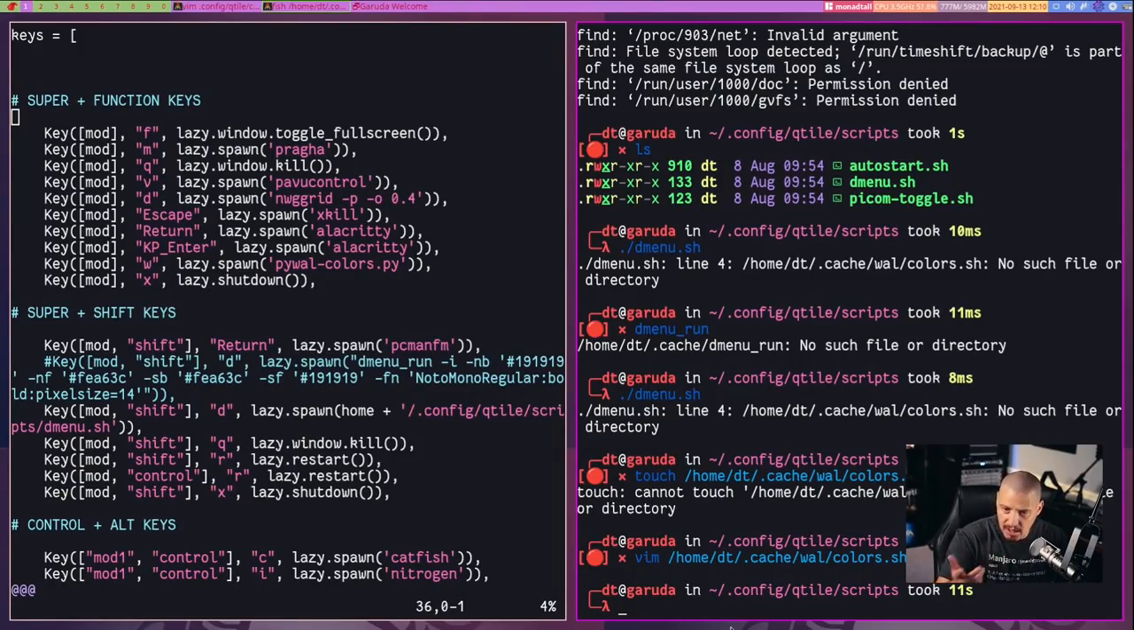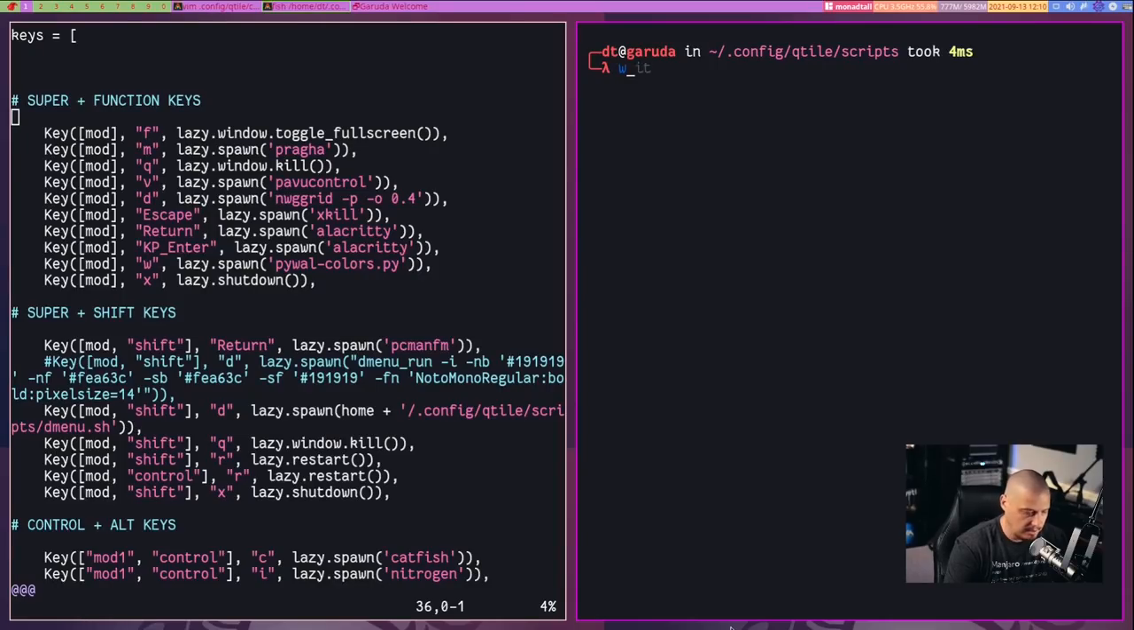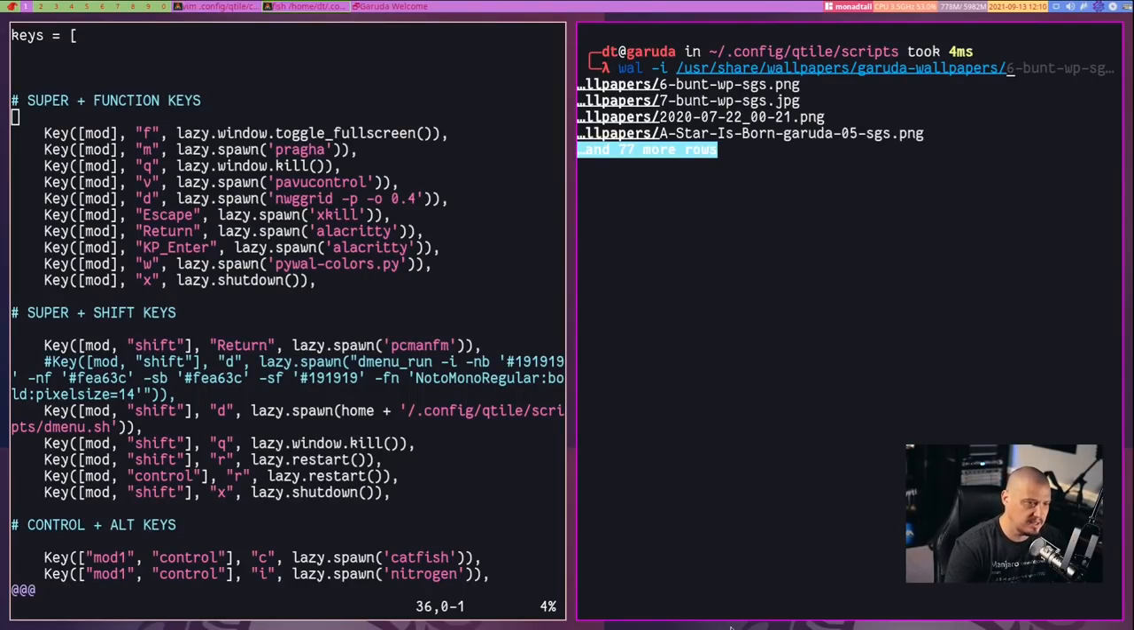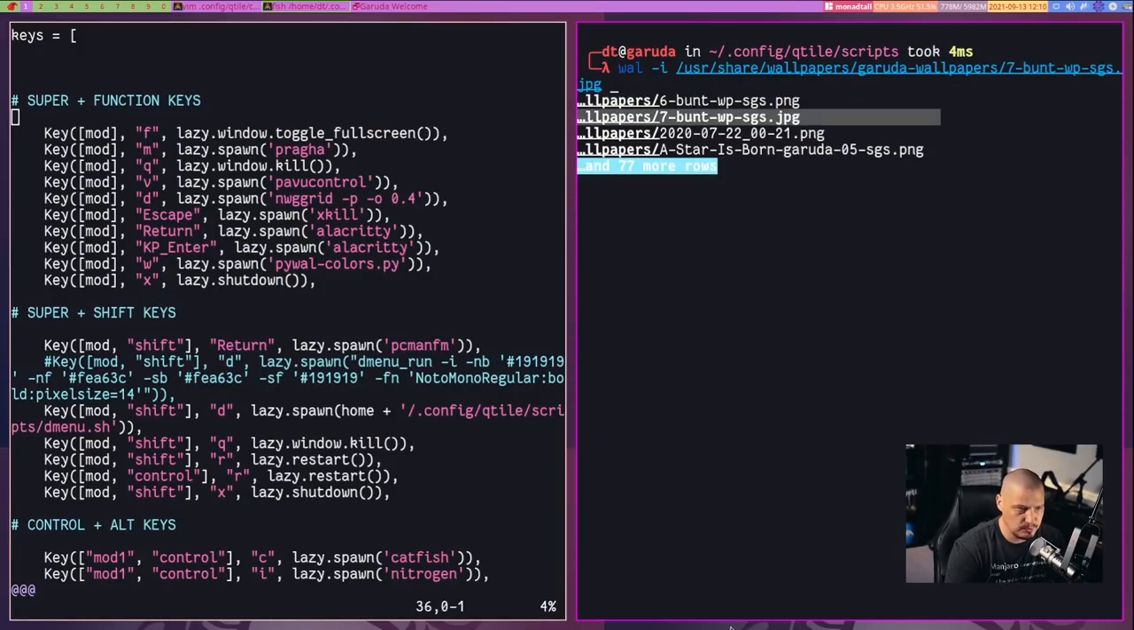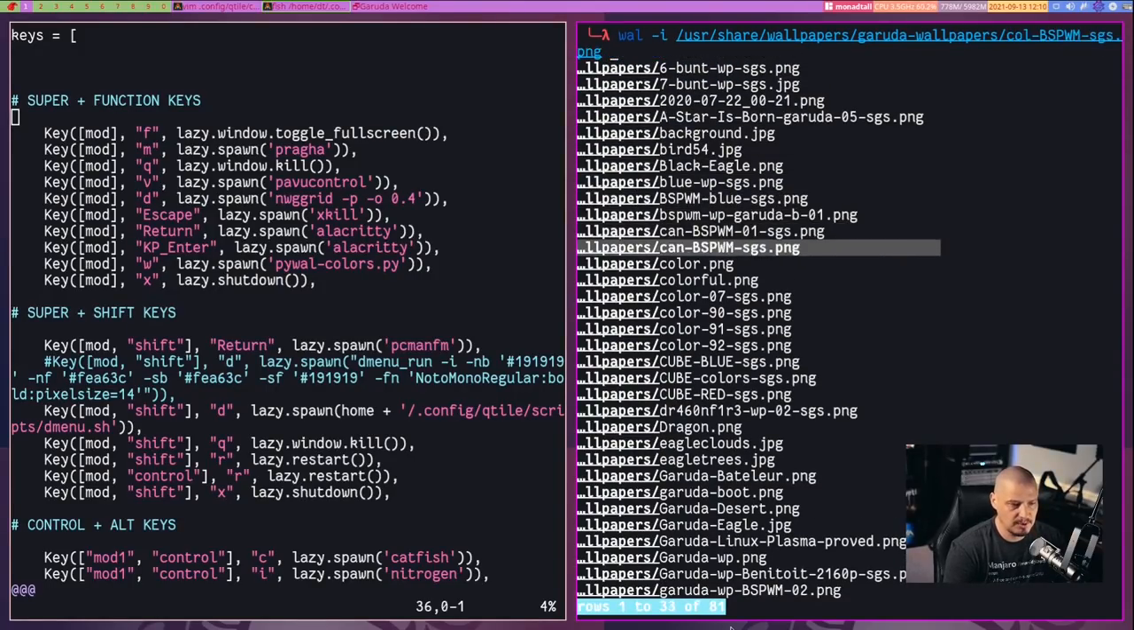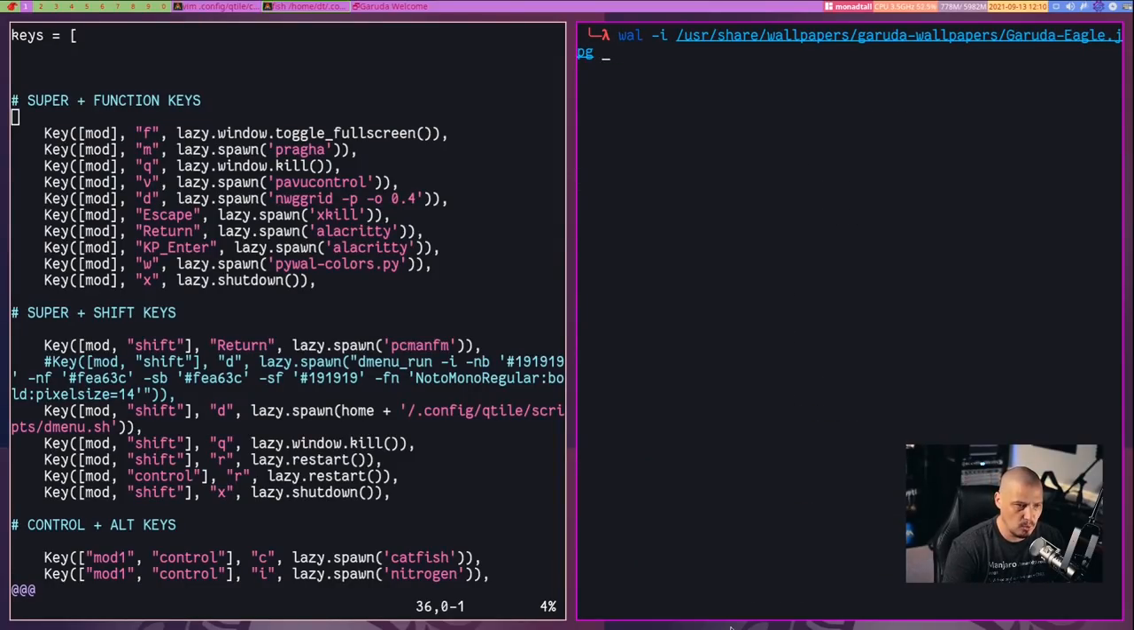Maybe I need to run the PyWall program at least one time. So if I do wal -i, and let's go /usr/share, and typically it's backgrounds. But backgrounds, it's not here. That's typically where you find your default wallpapers on a Linux system. /usr/share/wallpapers is sometimes used. Okay, that works. And if I tab complete here, Garuda wallpapers exist, and tab complete again, and I have about 80 wallpapers to choose from. Obviously, I can't preview them, but I'm just going to pick one. So I'll just do Garuda Eagle. That sounds like a cool wallpaper.